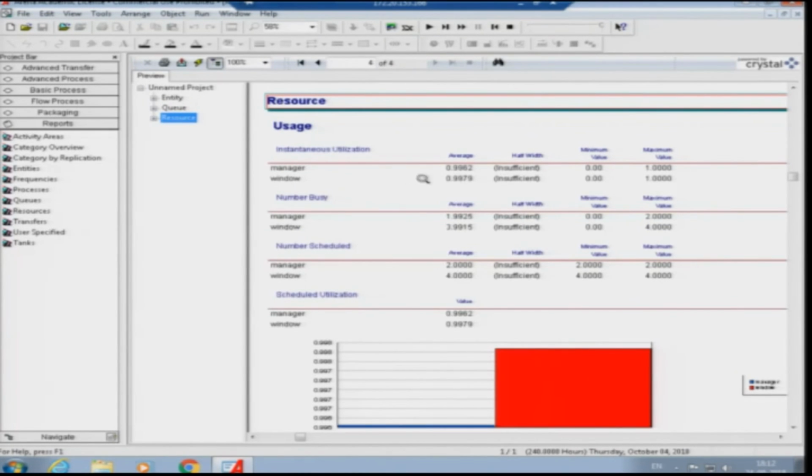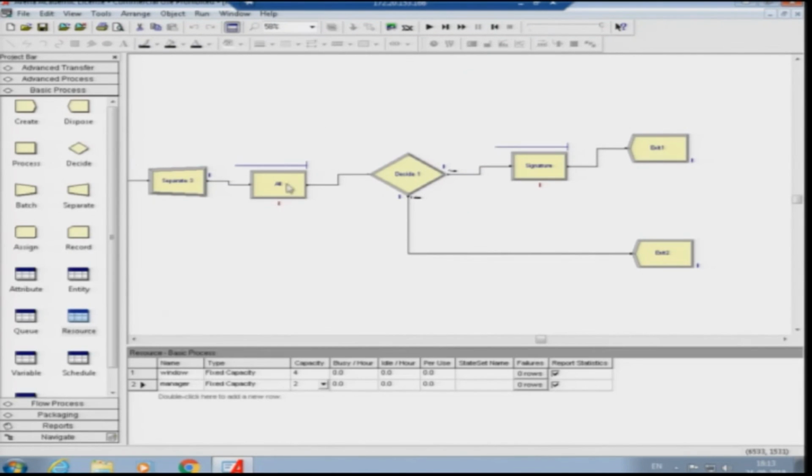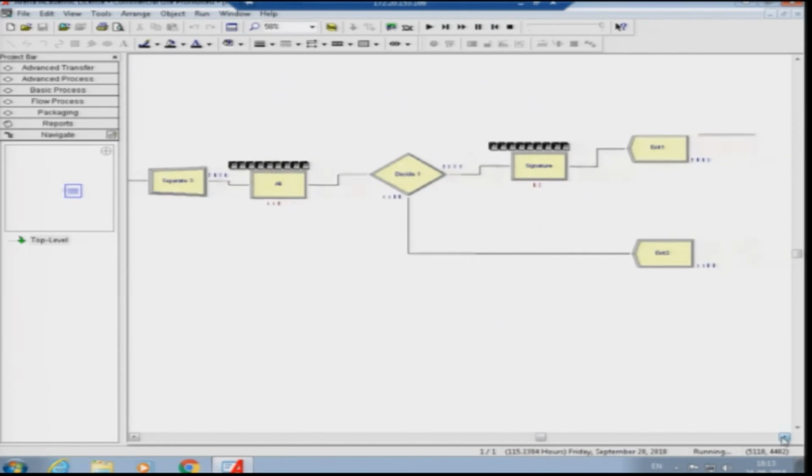For the resource case as well, you can see both processes still have utilization values nearer to 1. So, we will add one more resource to each of these processes, so that we can reach the optimal value, and then we can change the batch length, and we will show you how this batch length affects the process.